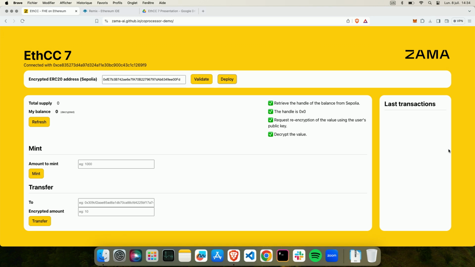So as you can see, we just display the balance. You can see the handle is 0x0. So it means that I don't have any tokens. For now, the handle is null. I don't have any tokens of any sort. But if I try to mint a few tokens.